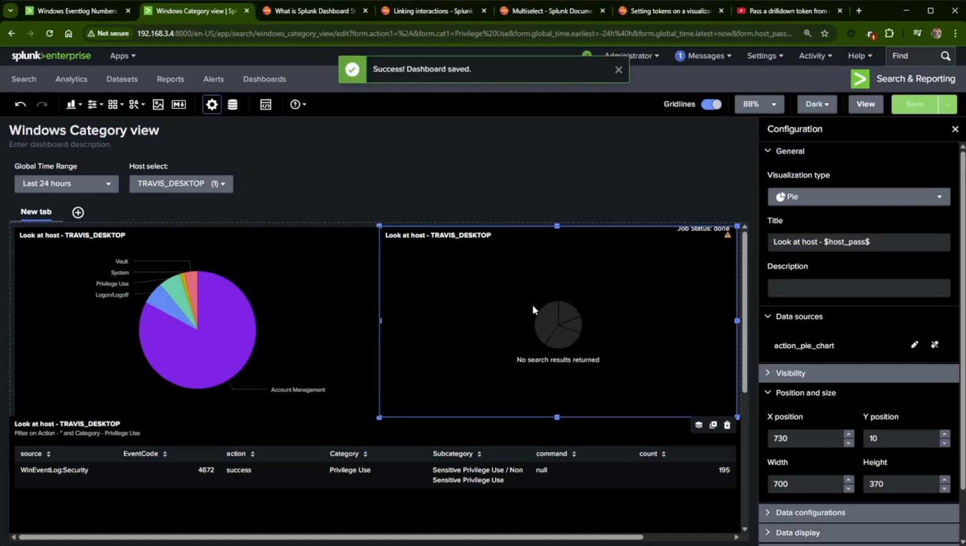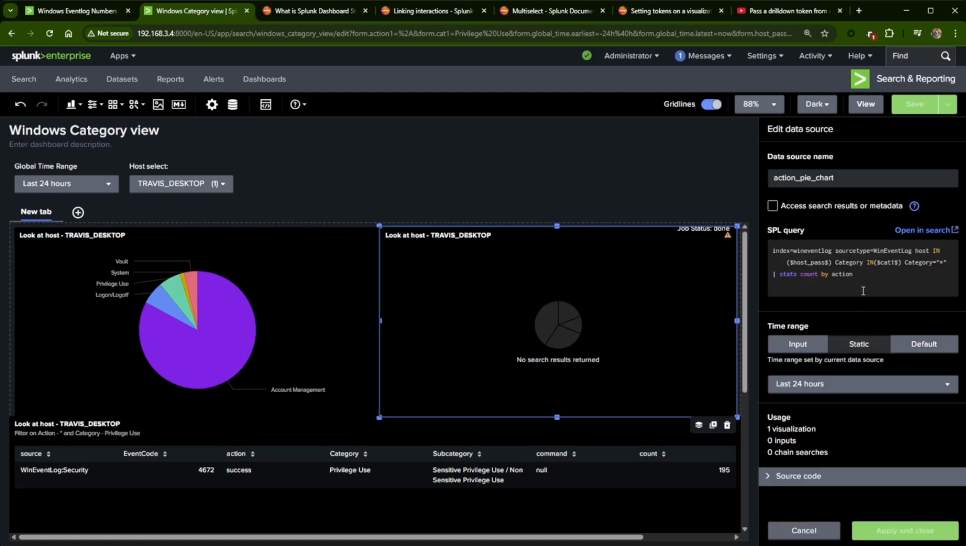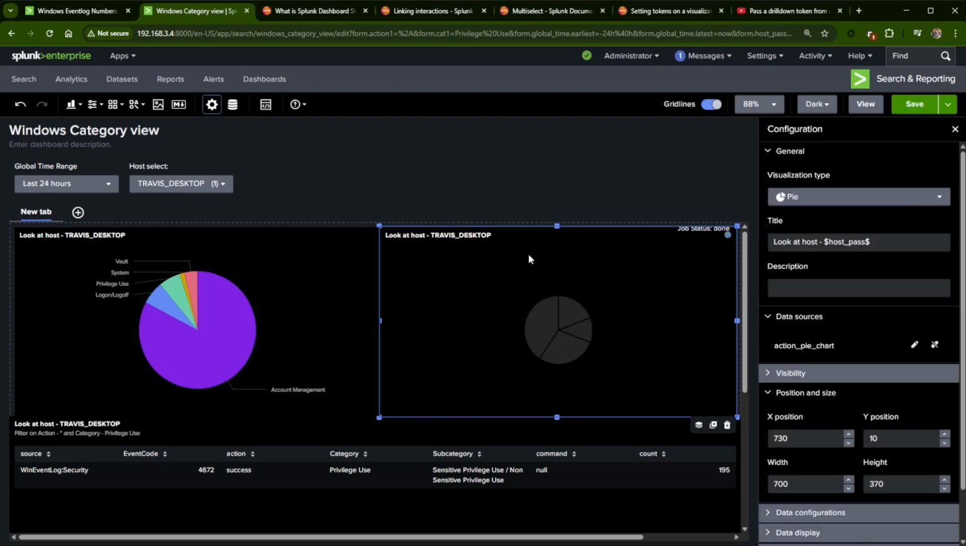Save. Matching results returned. Interesting, why not? Did I break it again? Oh, I know what I broke. I got the space. Guess what I forgot to do again? You go back in here and wrap this in quotes. Click apply and close, and now it will come back with results.